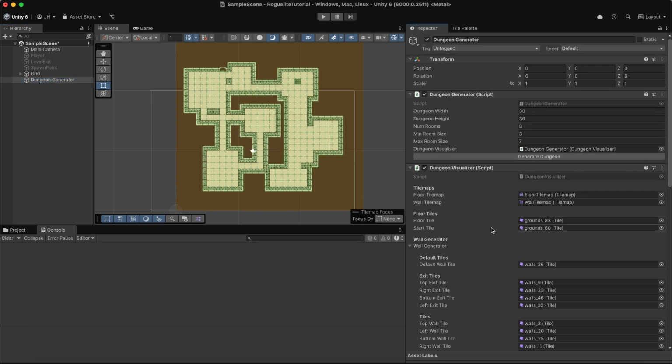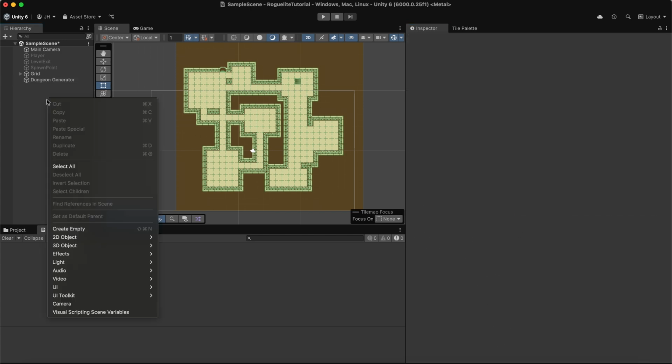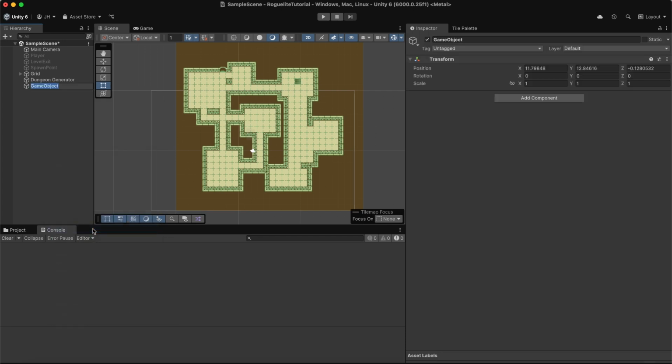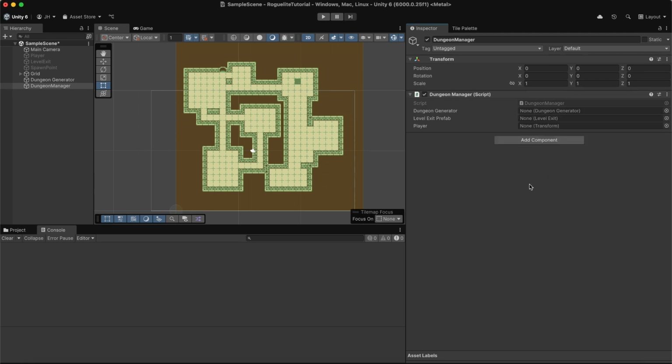Oh, we forgot to set up the manager. So actually, before we do that, in our hierarchy we'll create an empty object. We'll call this dungeon manager. And then on our dungeon manager, we're going to set our X, Y, and Z back to 0. And then we will add our dungeon manager script to it. Now we're going to set this up so we can then move our player and add our level exit prefab. So we'll drag our dungeon generator from the scene into our dungeon generator field.